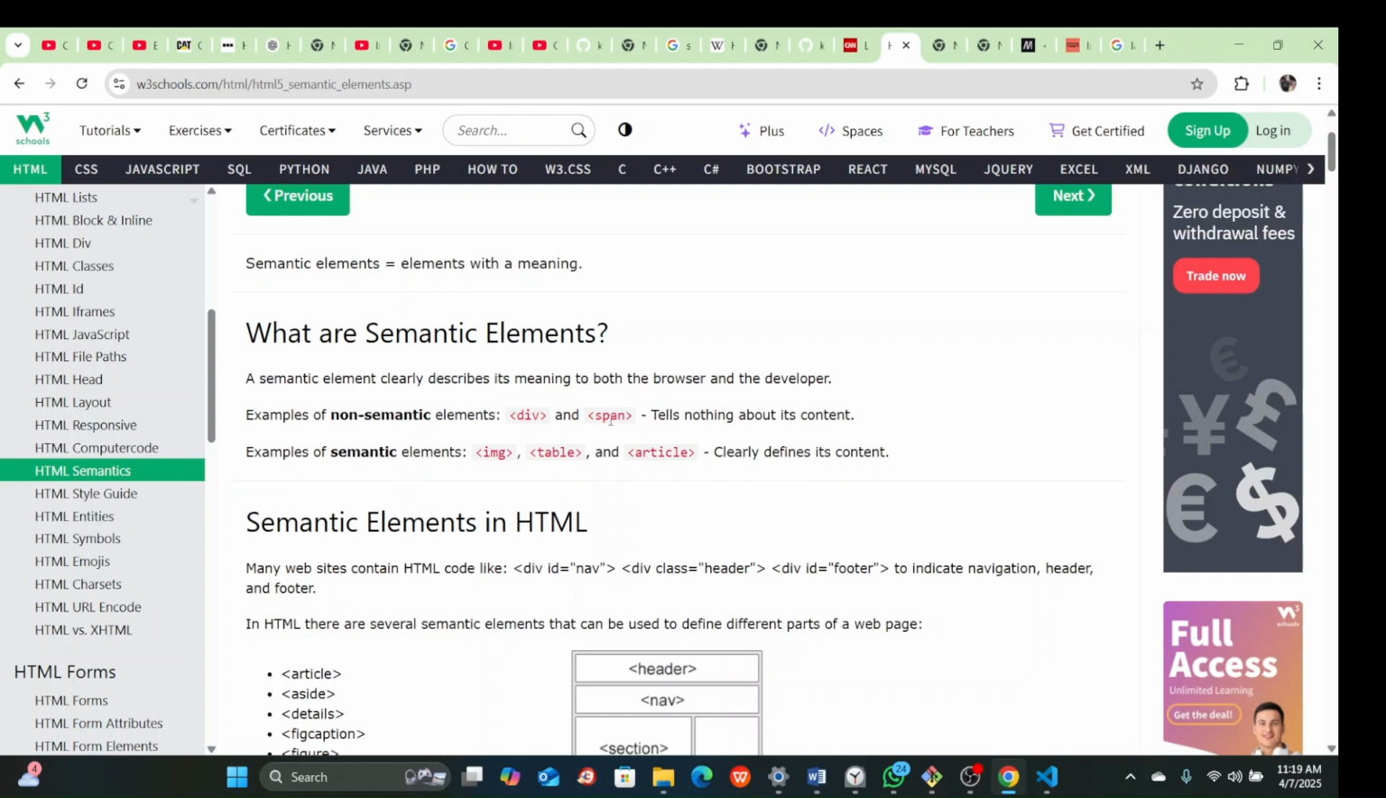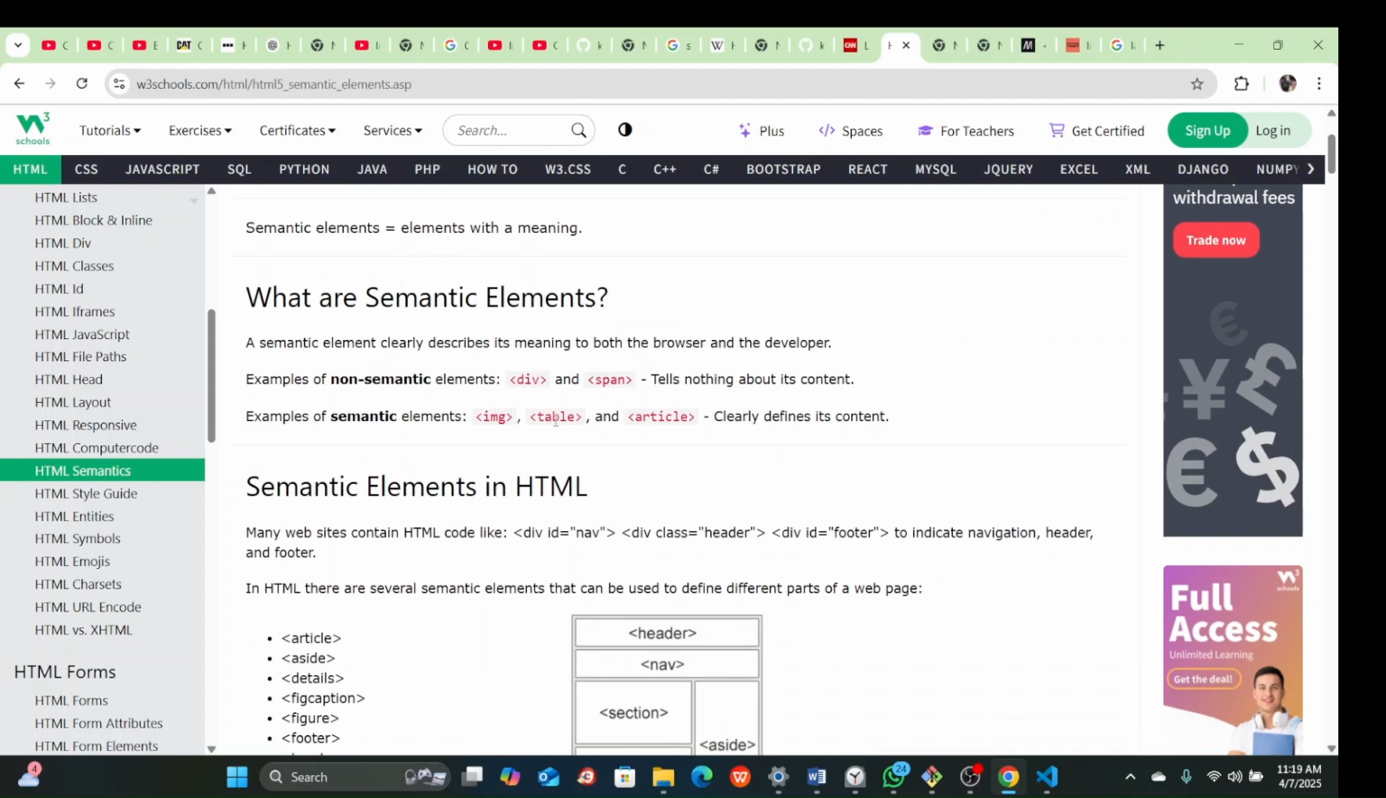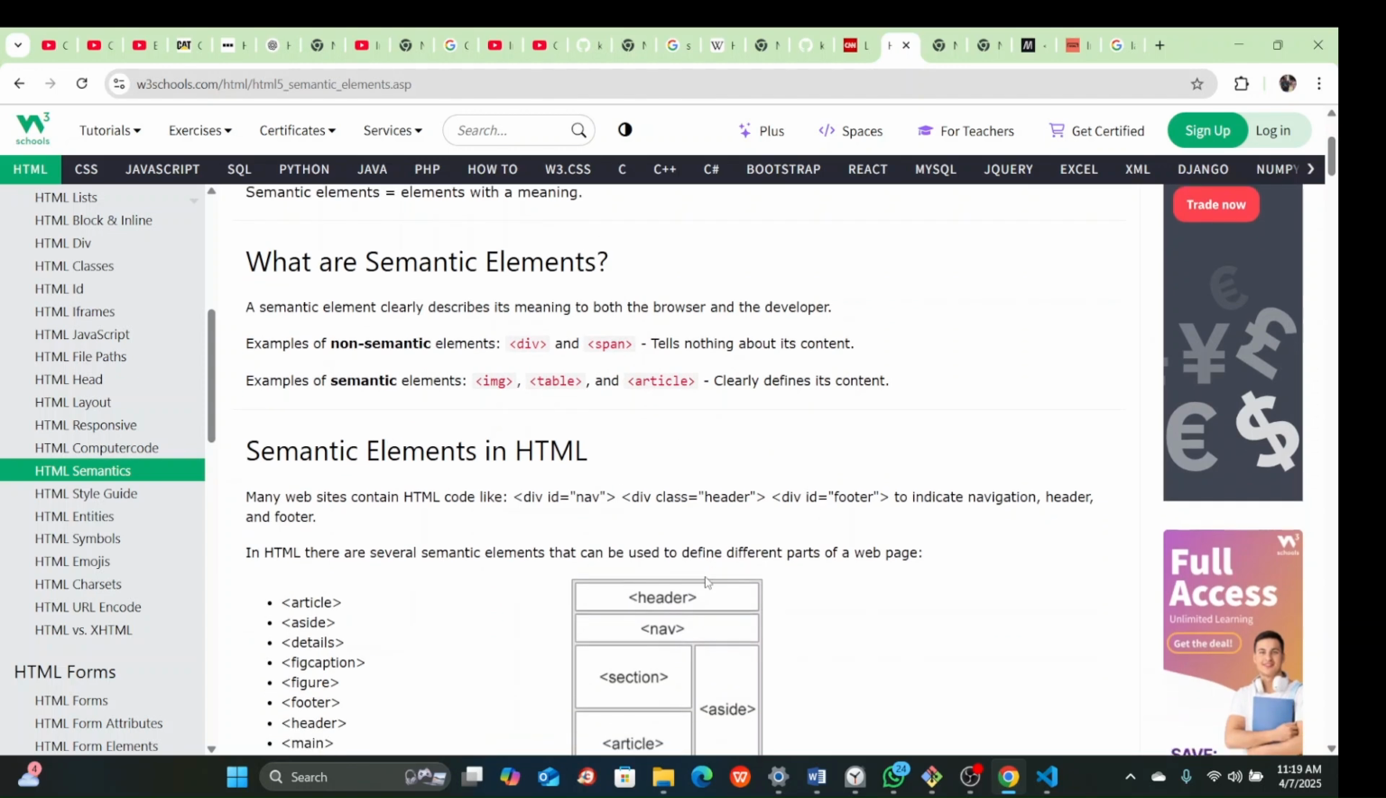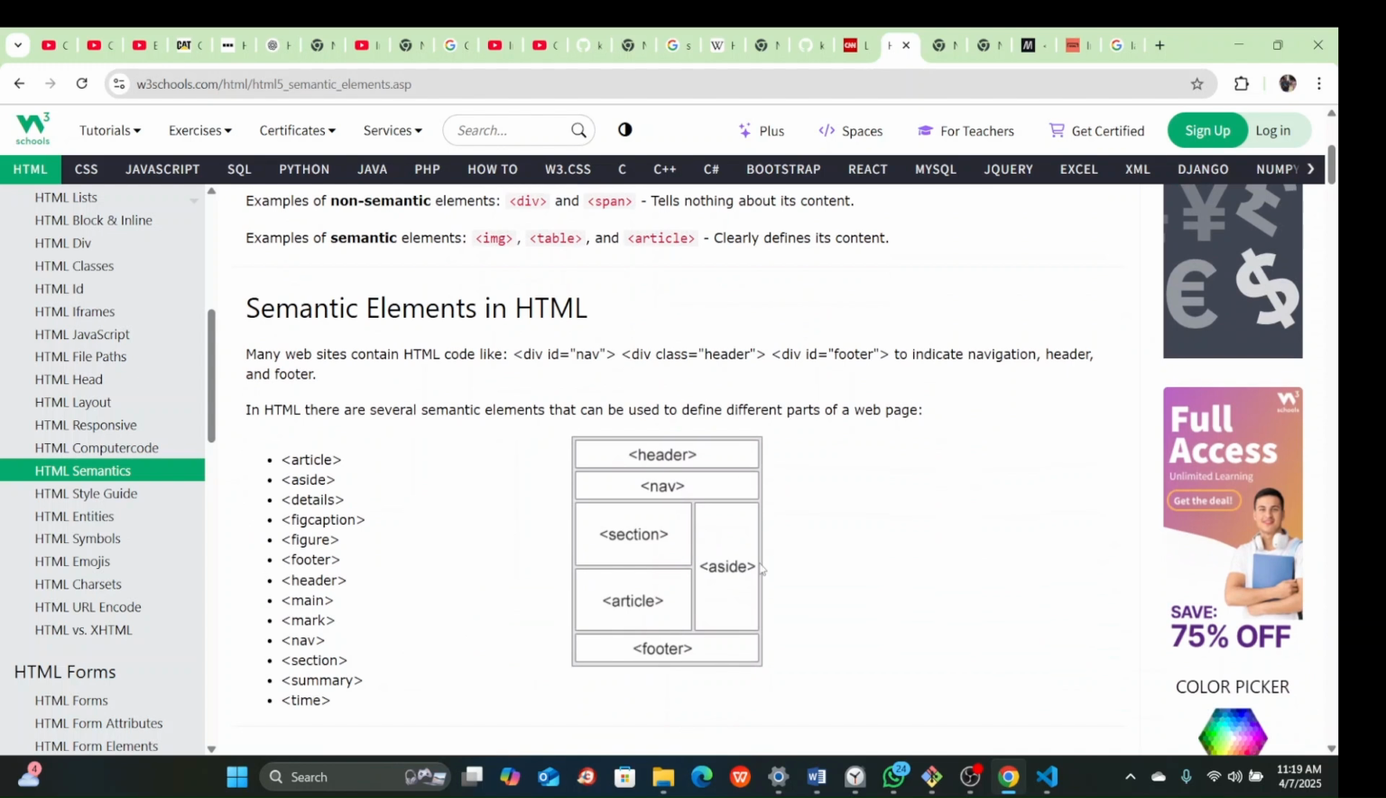We also know span. Now all these ones, you can easily know that this is table, it is well defined. Article, well defined. Section, well defined. Footer, well defined. All these are English words that you can use. The nav stands for navigation bar, it is well defined. This is the navigation bar.